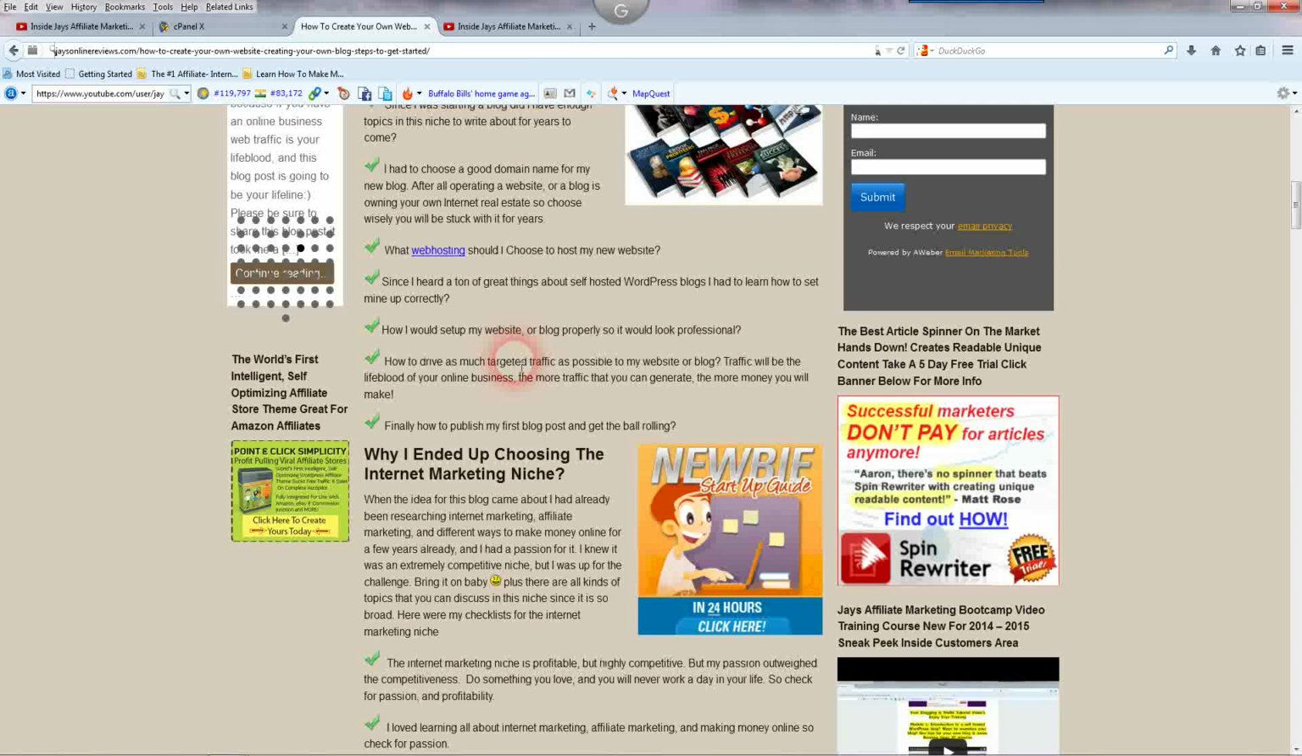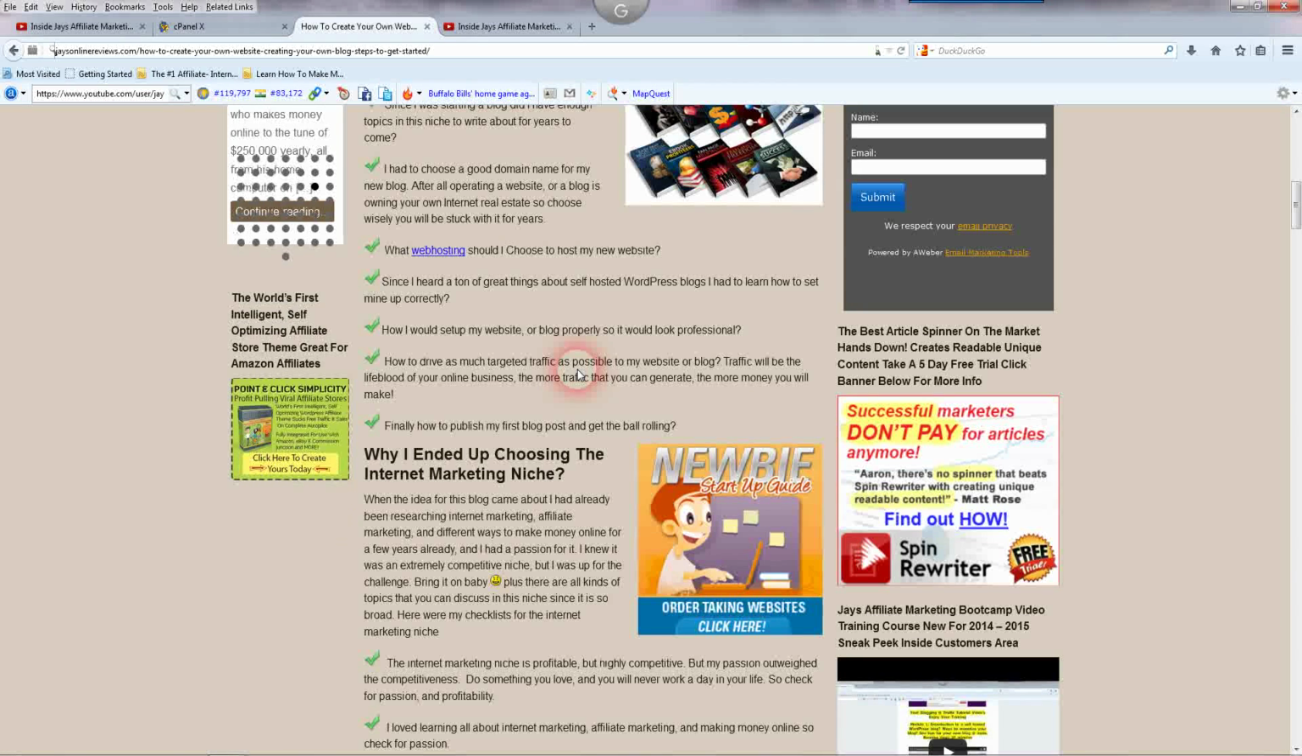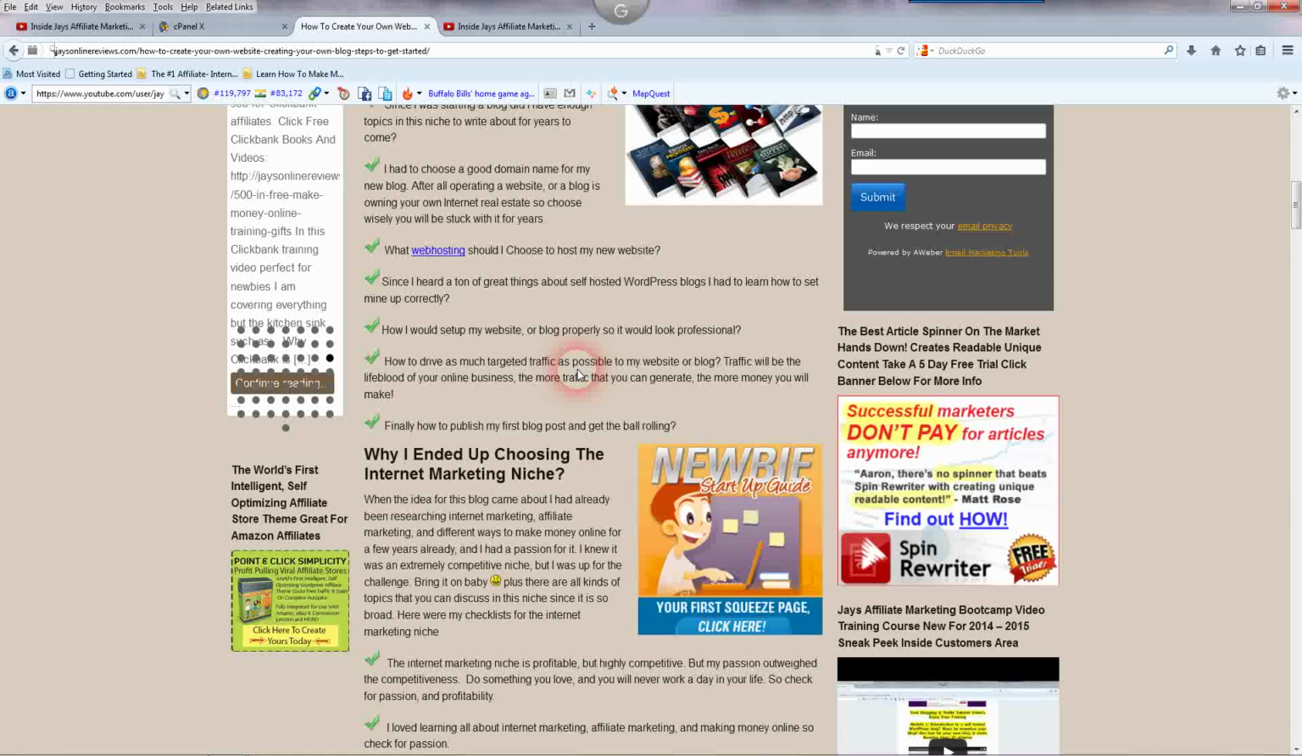How to drive as much targeted traffic as possible to my website or blog, because traffic will be the lifeblood of your online business. The more traffic that you can generate, the more money your business will make, because traffic equals money online. Finally, how to publish my first blog post and get the blog rolling with my new niche and my new blog, so I can make some money.